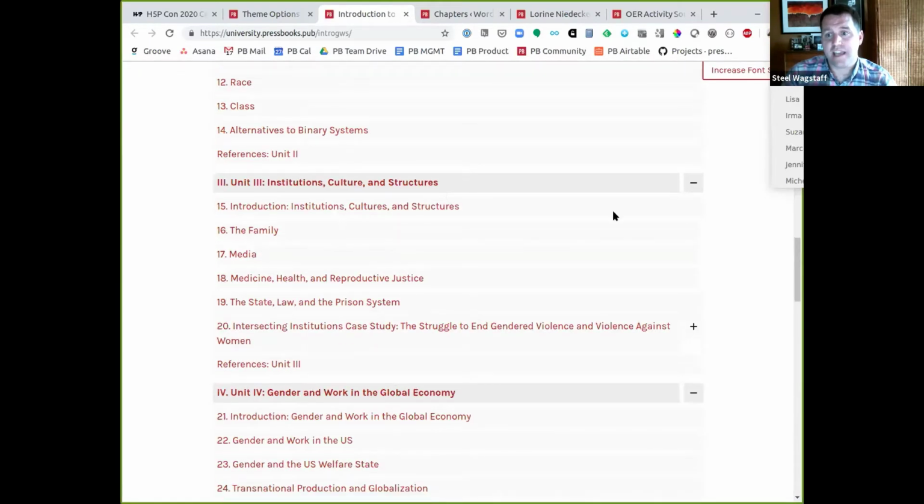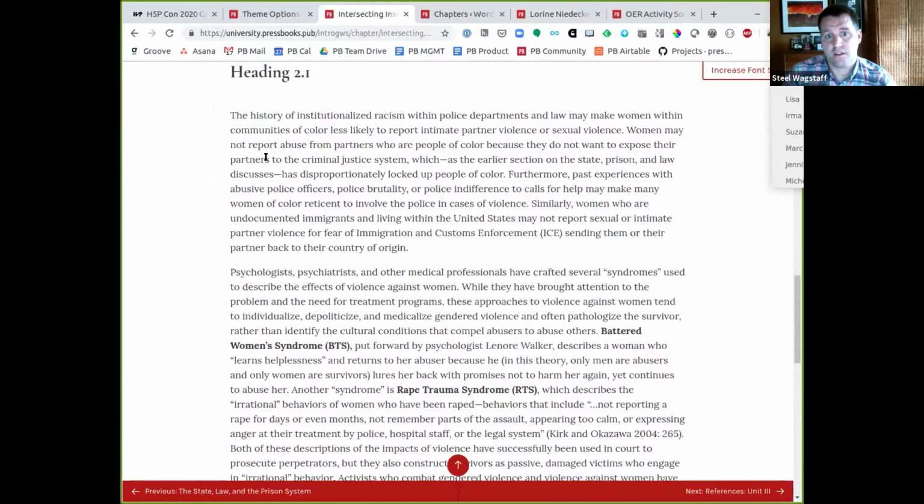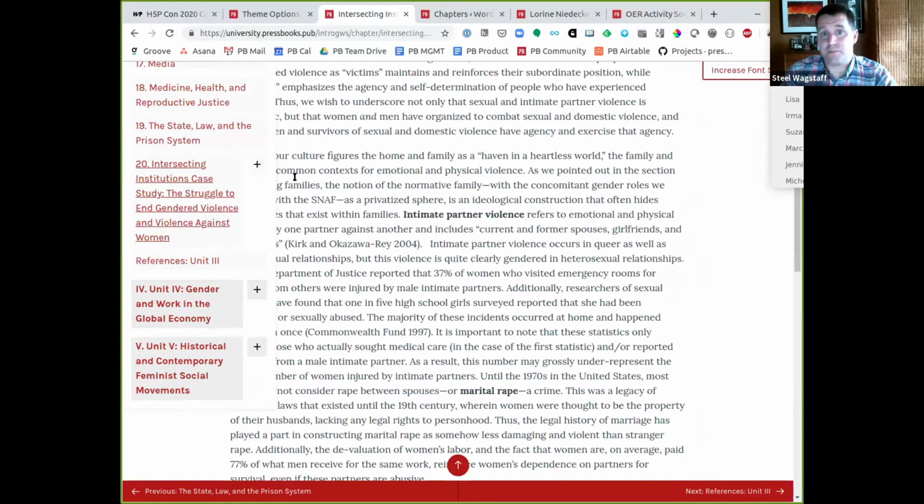You'll notice here in this case study, the table of contents will expand and you'll see each of my headings as clickable links. I can jump directly to that in the book. And you'll see, oh, there I am at the heading. And if I went to the table of contents here again, I could say, oh, let's jump to heading 3. So that's one way to break the book up into sections.